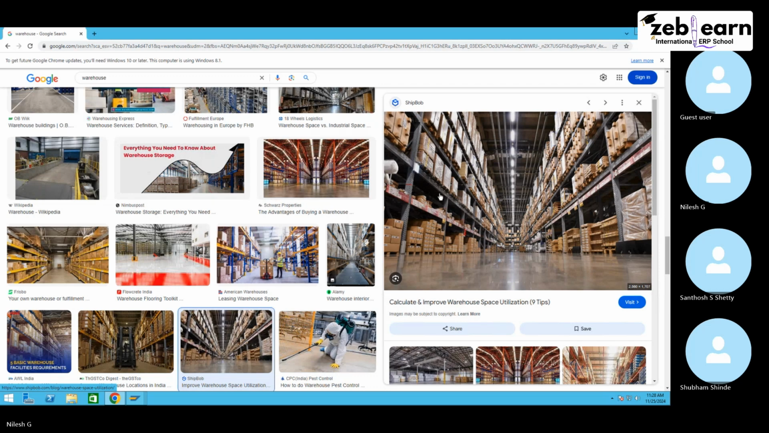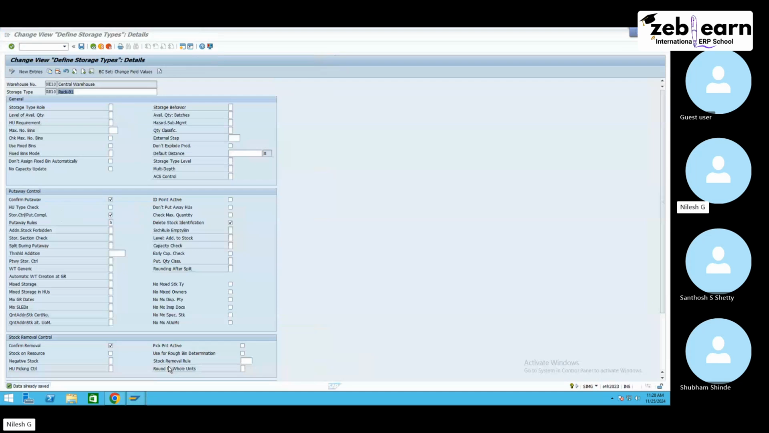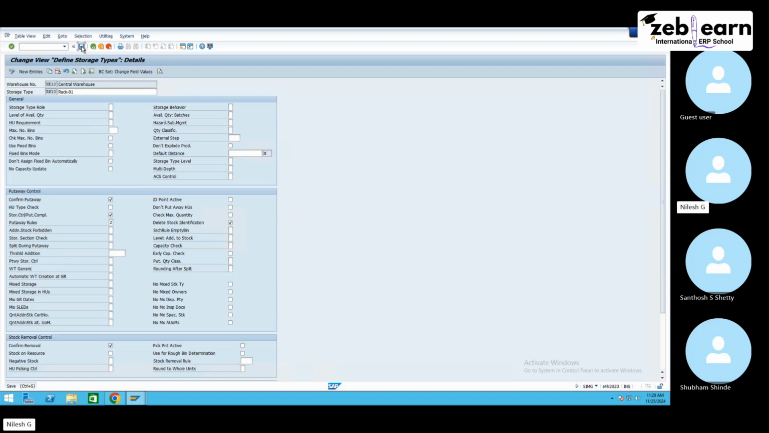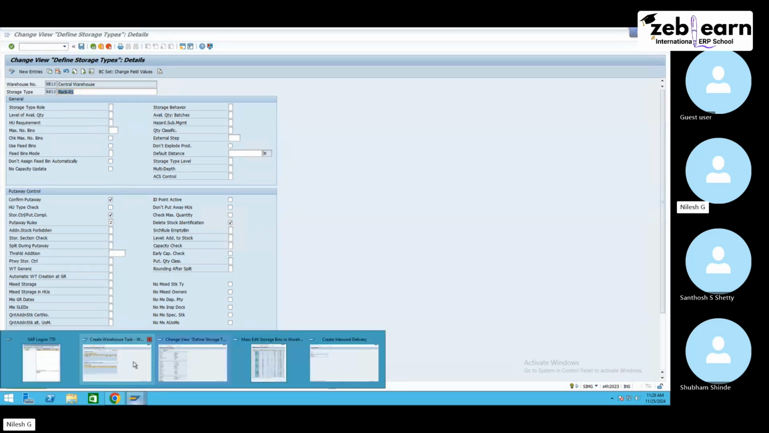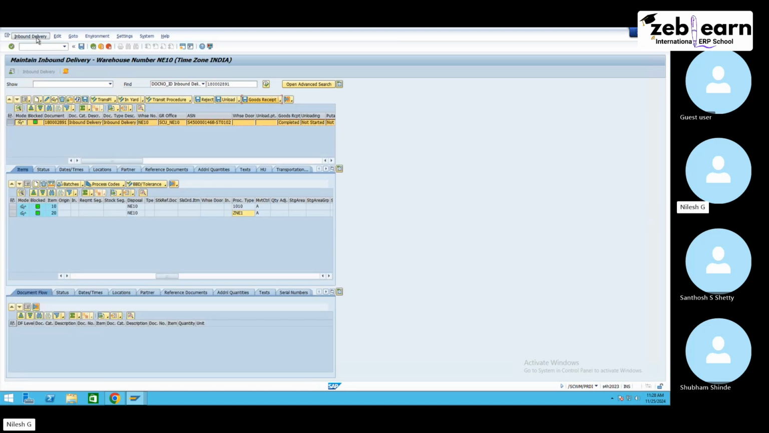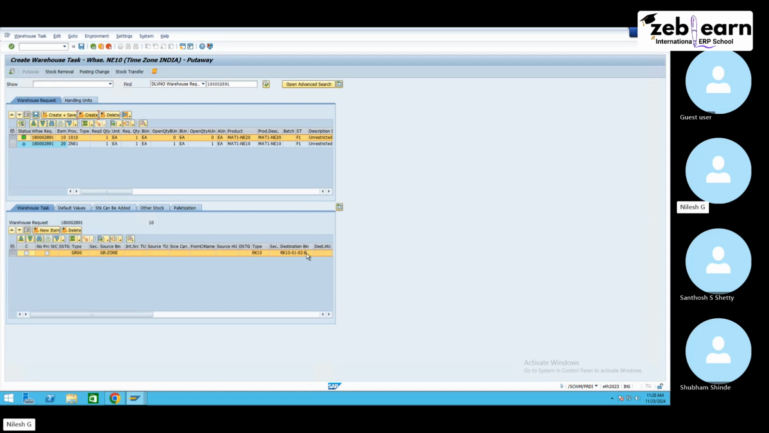Okay, got it. So it will go for an empty bin every time. Now instead of empty bin in the storage type setting, if I change it to the second, addition to existing stock slash empty bin, and save it. Now what will happen, we'll check with this. Again with the same delivery, I don't know if the space is available or not, but let's see. So still it's going for an empty bin.